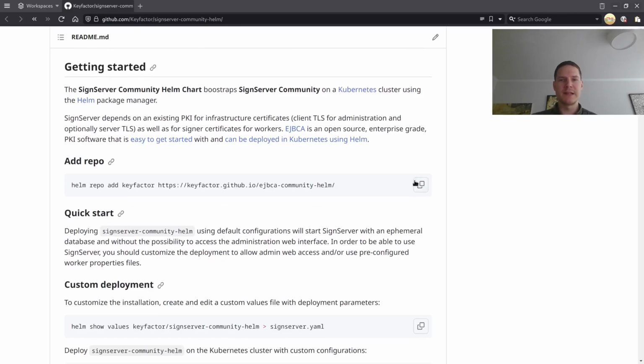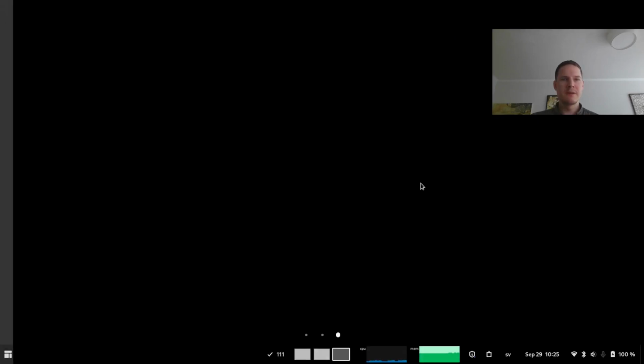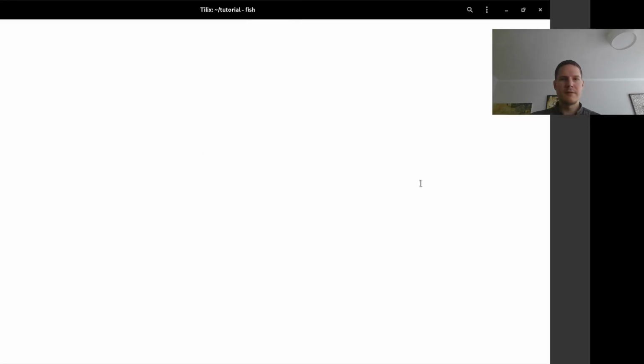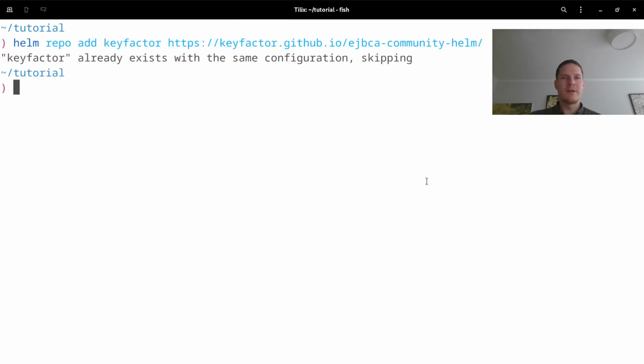So I'm going to copy this link here and run this. I already have this added, and that's because in order to use SignServer you need an existing PKI, and for this purpose I have an EJBCA deployed in my Minikube Kubernetes cluster. You can check out our other tutorial videos for how that's done and how to run an EJBCA PKI.